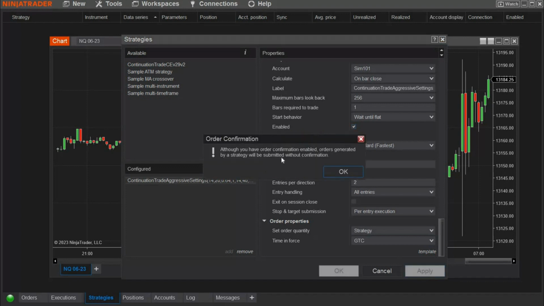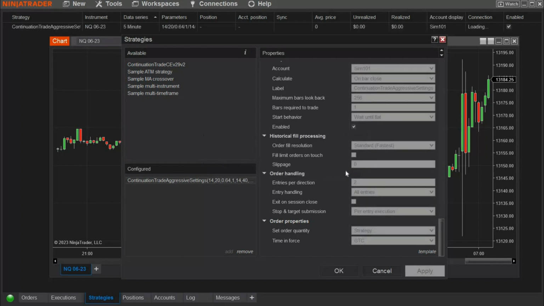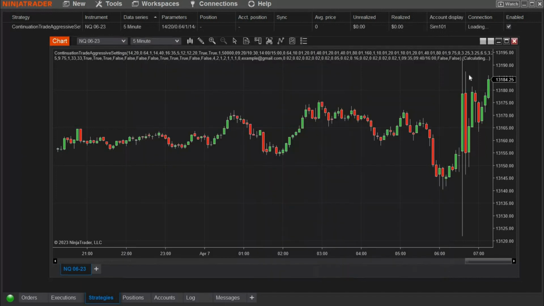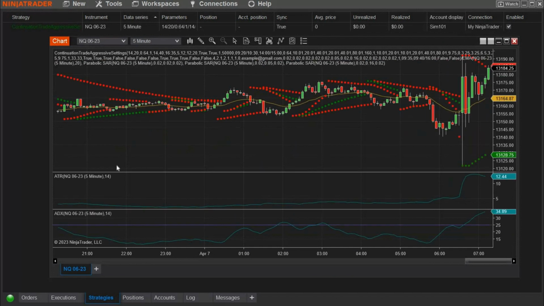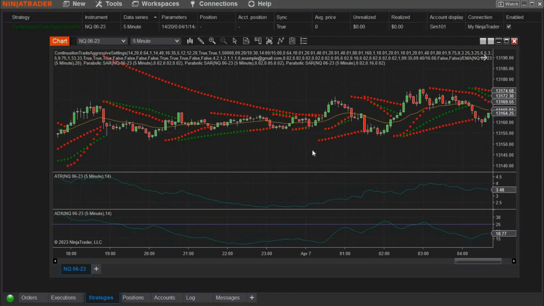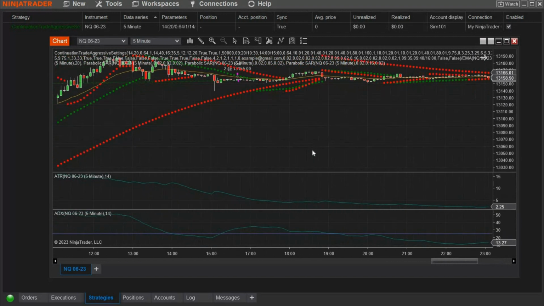It'll give you this warning saying that it could generate orders automatically. That's what we want it to do. And I'll click on OK. And then we'll click on OK again. It takes, depending on your connection, a few seconds, maybe longer to load. And then you should see the indicators load. It'll plot any trades that were placed recently as well.